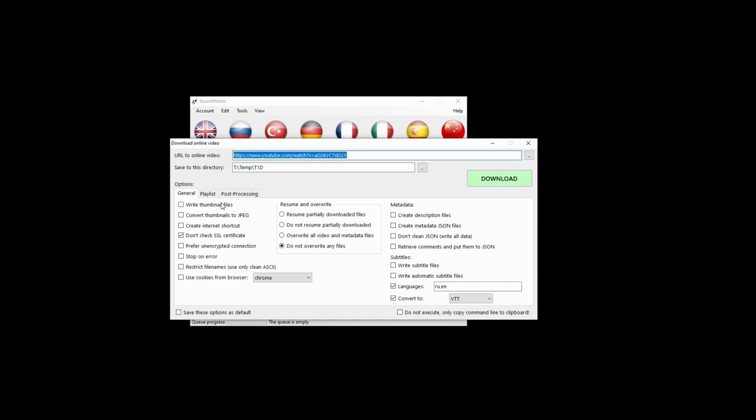Write thumbnail files. This option will create a small image with a single frame from the video that can be used in the gallery. At the same time, the file format may not be known to us. If you want the thumbnail file to be converted to JPG, select the second option. It will only work when the previous setting is selected. Create Internet Shortcut. This option will create the URL file which will allow you to navigate to the source of this video. It will be stored next to the downloaded file.